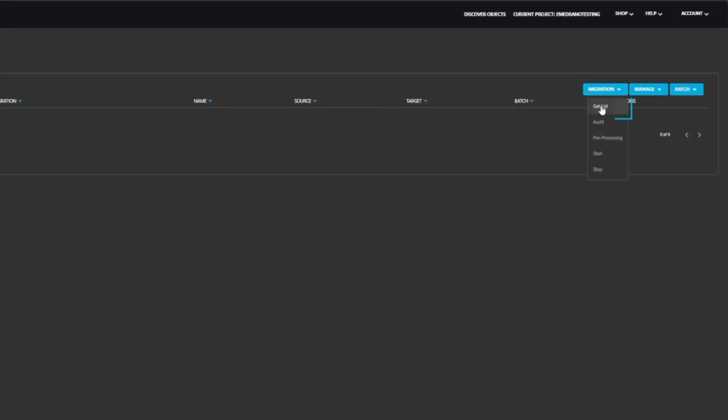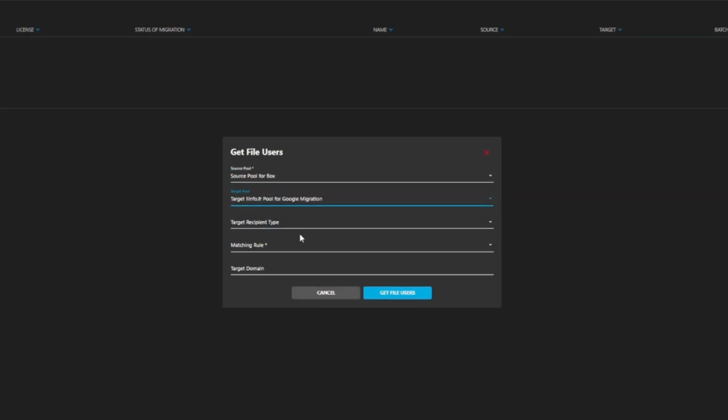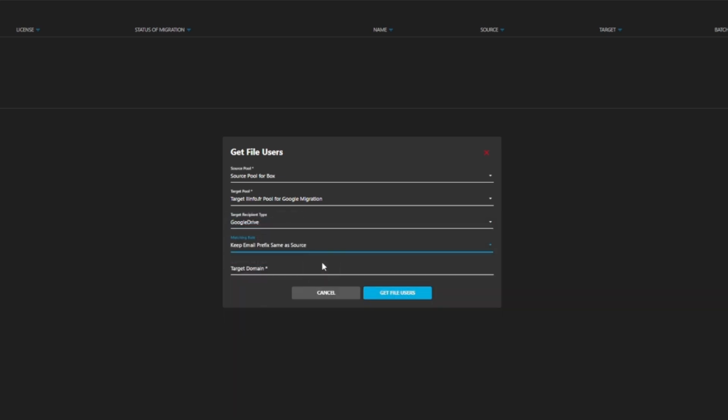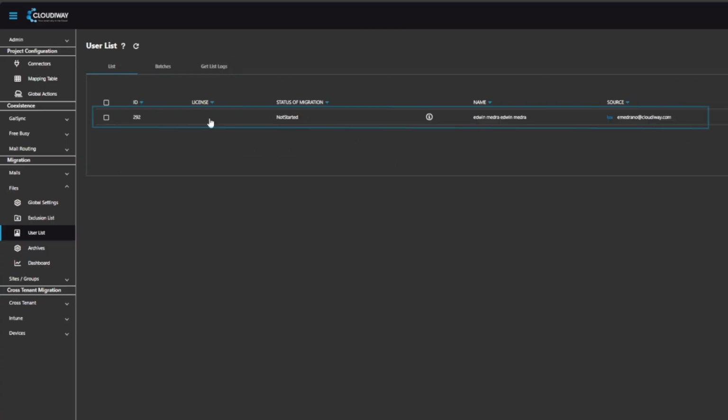In the Get File Users pop-up, select your source and target connector. Select OneDrive as recipient type. For the rewriting rules on this demo, we will simply rewrite the email addresses and replace the domain name. Various other options are available. Click on Get File Users. You can monitor and check the logs of the discovery process. The list of users appear in the list.